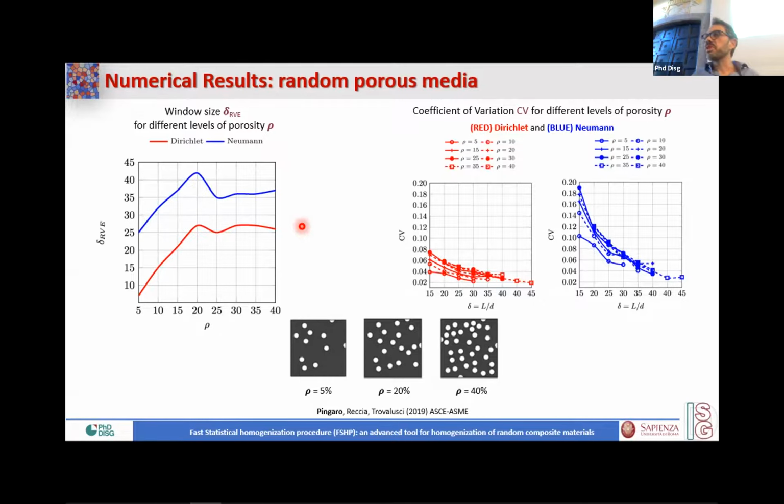What is the motivation of this behavior? The question is why after 25% of porosity, the RVE remains quite constant. Because the randomness decreases, in the sense that when you increase the porosity over a given limit, the possible positions of the inclusions decrease. And the material tends to be a fixed structure. And in the right part of the slide, the coefficient of variation at varying the window dimension are reported, but they are not very interesting.